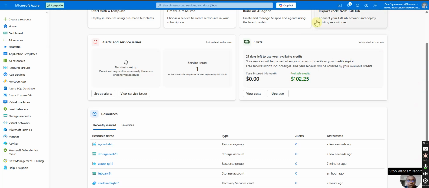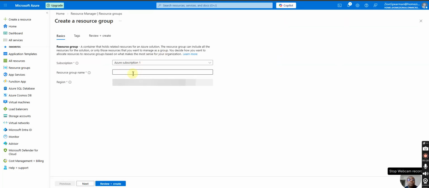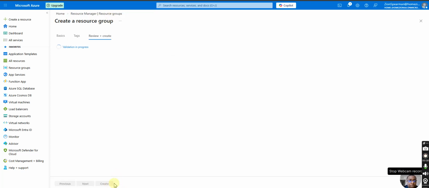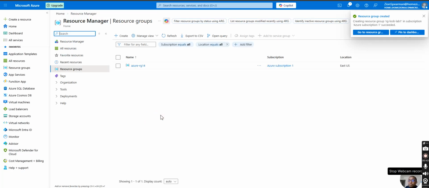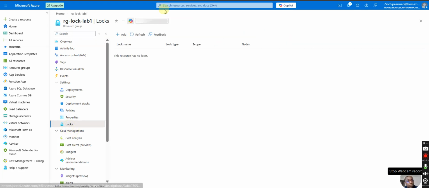So the first thing is we're going to go to resource groups and we're going to create a resource group. I'm going to name it RG lock lab 1, go to review and create, and create it. While it's being created, I'm going to go to locks and go to add.